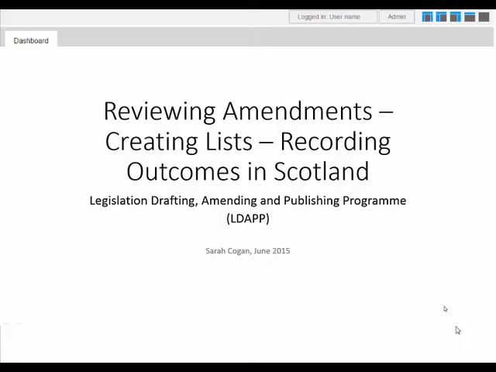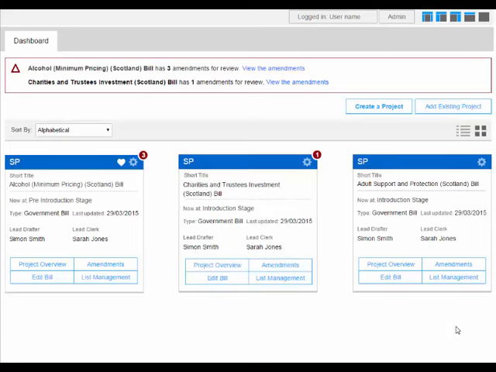Reviewing amendments, creating amendment lists, and recording outcomes, Scotland. This is a demonstration of what the interface for a new drafting and amending tool could look like. It demos what functionality and key concepts will be included as part of reviewing amendments submitted for lodging, creating the various amendment lists, and also recording the outcomes of amendments. This functionality will all be made available to Parliament clerks and not the drafting lawyers.